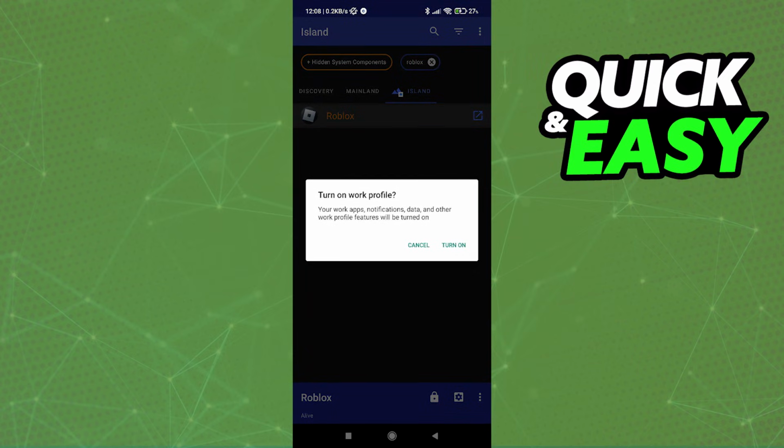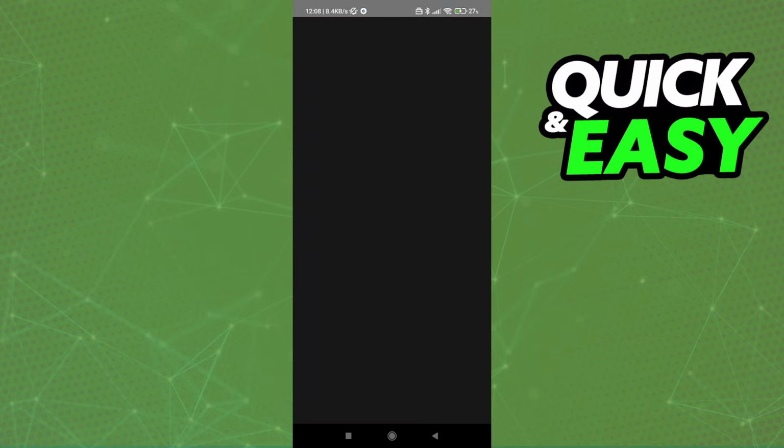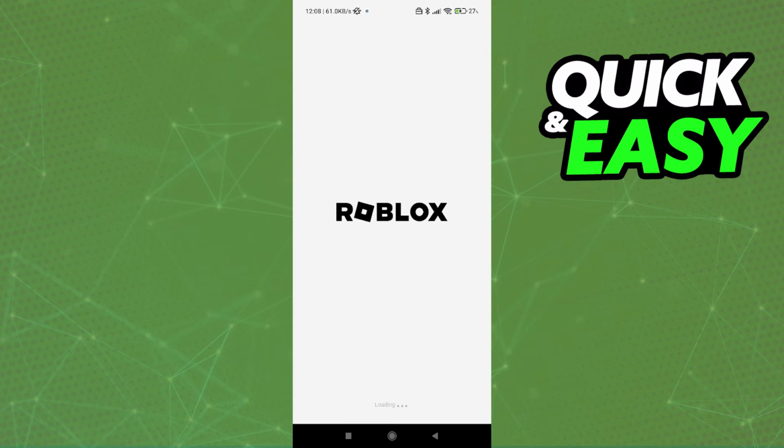When you click this, it's going to ask you to turn on Work Profile, and after you turn this on, it will take you into another instance of the Roblox app where you may now log into your second Roblox account. If I change tabs here, you can see that I have two Roblox apps running on my phone and I can play both accounts at once on mobile.